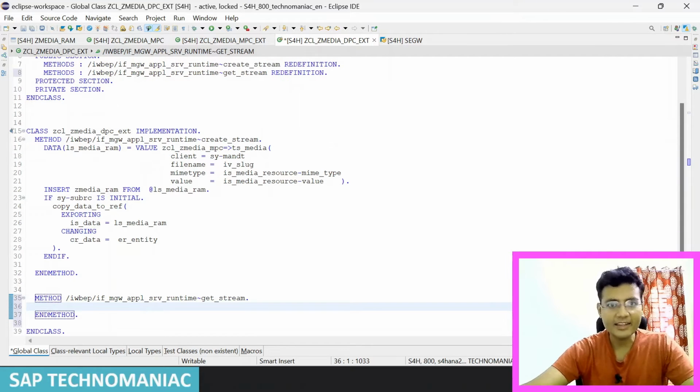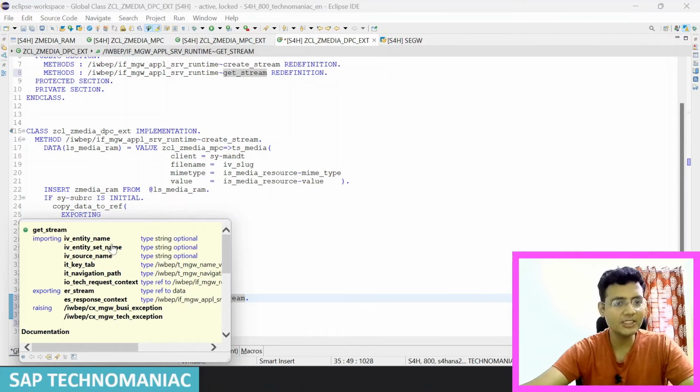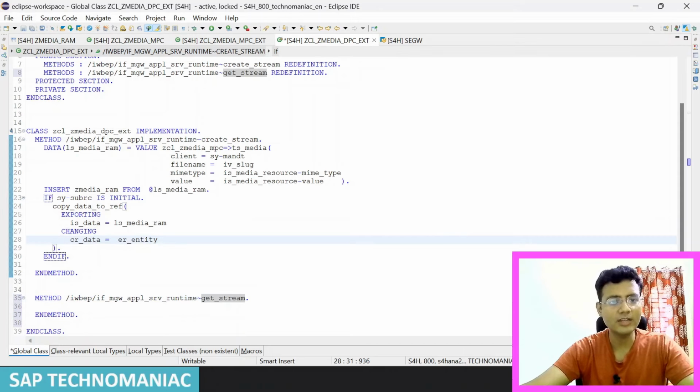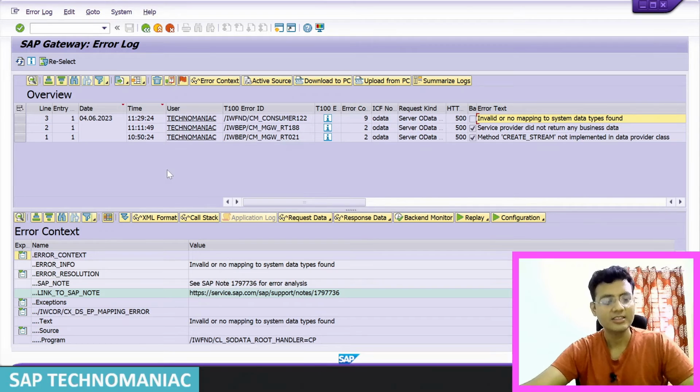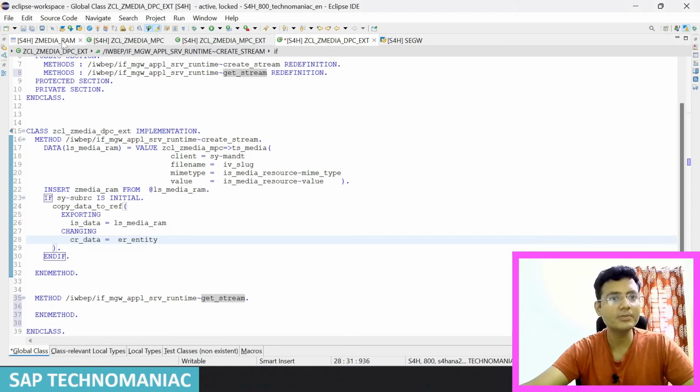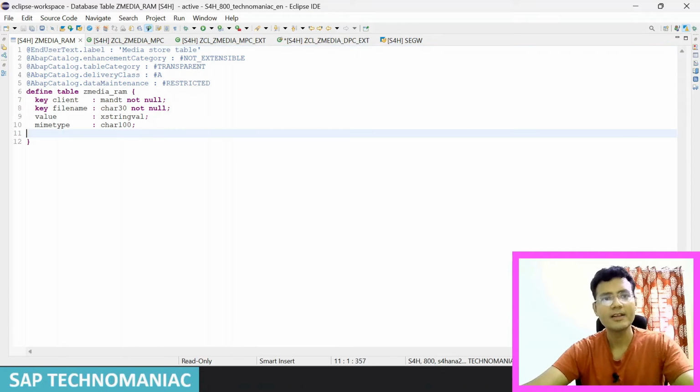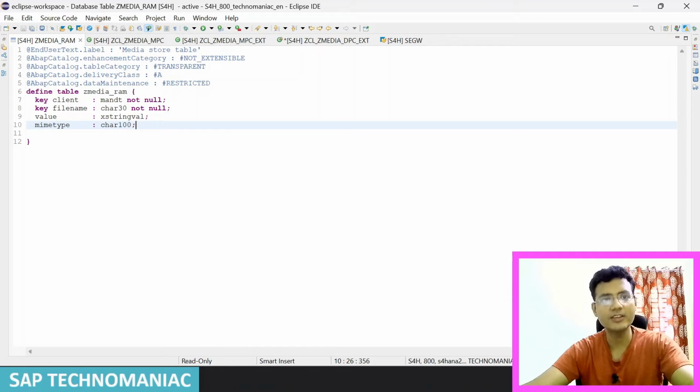As soon as we add the implementation, first we have to see what the importing and exporting parameters are. You can see entity type is there, entity set name is there, everything is there. What we need is what matters. If I want to read the data from the table, I need the key field first. I also want to show you that the data is successfully updated in the system, which I can show in Eclipse itself. If you do F8 here, we created the file with the RAM name.